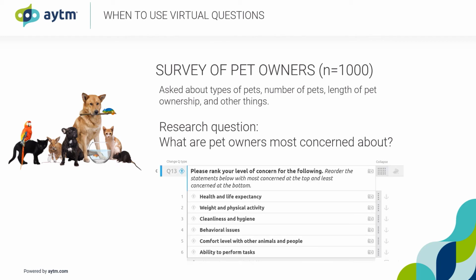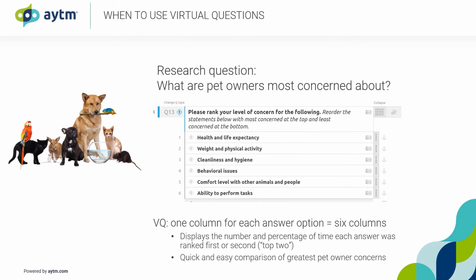Our question number 13 asks respondents to rank these 6 concerns in order from highest to lowest. Now, if we create a virtual question, we can combine how many times an answer was selected as the number 1 or 2 ranked concern to compare each of the choices in order of overall importance to pet owners. Top 2 box means that each time the answer was ranked first or second, it will be counted or rolled up into the top 2 box.